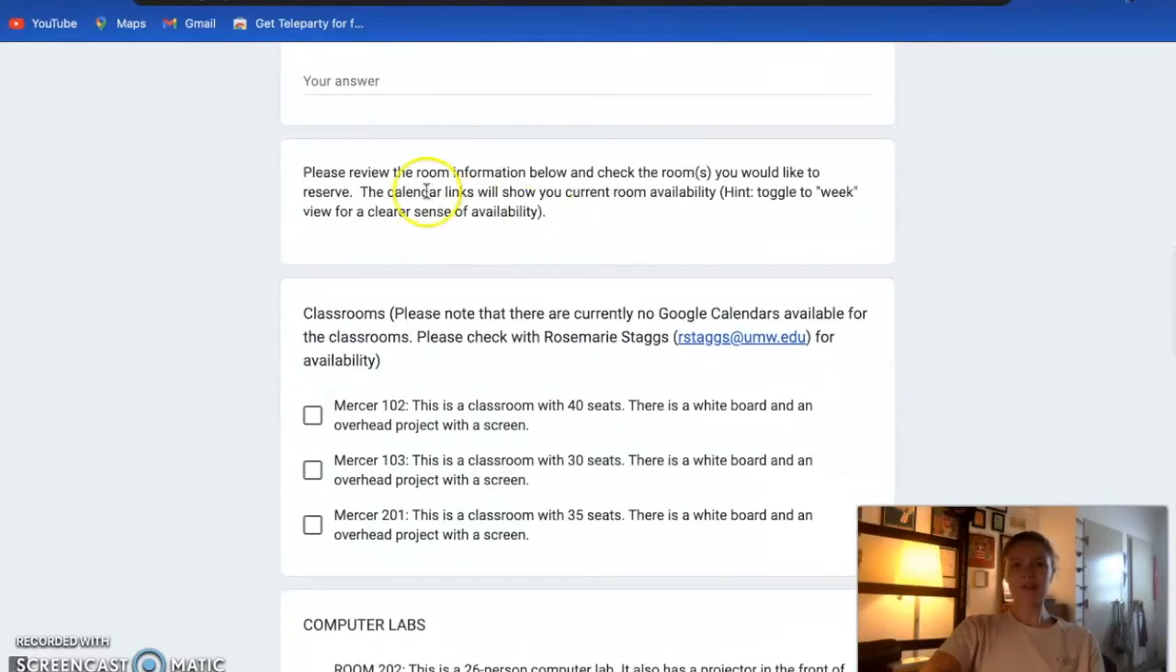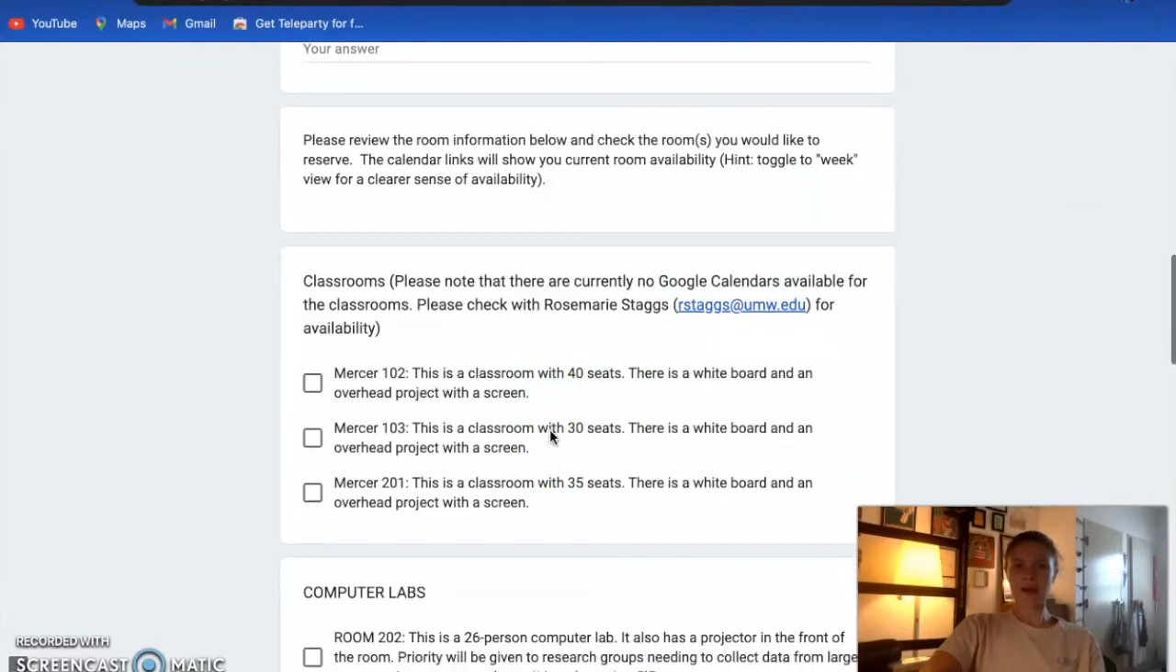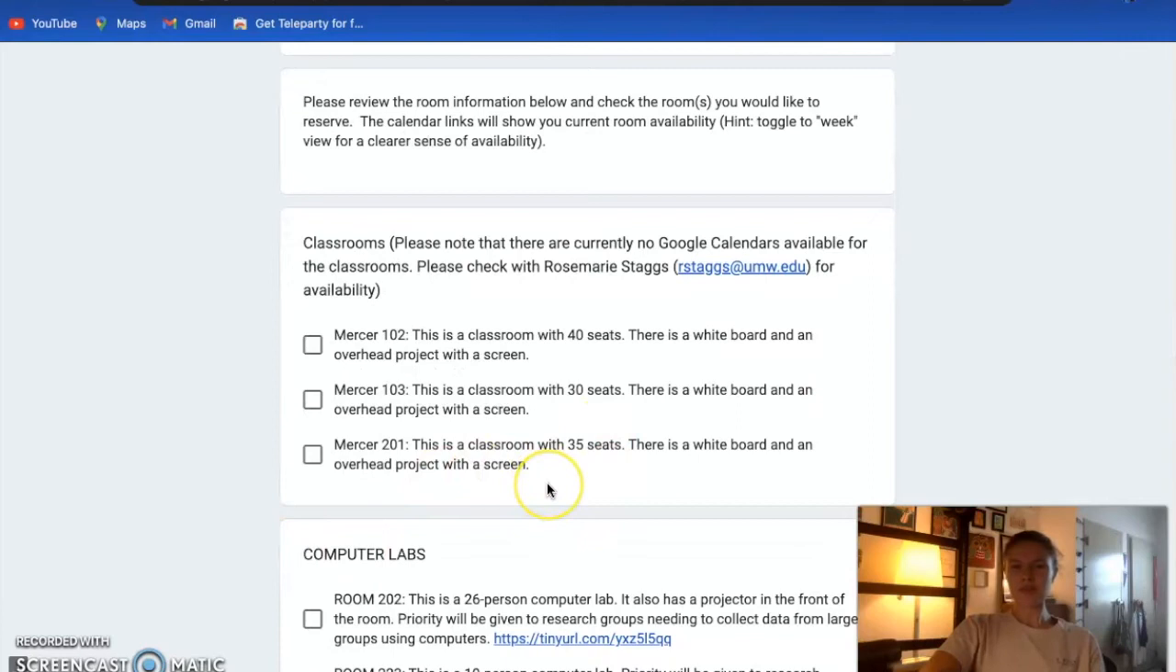All right, so now you're going to review the room information below and check the rooms you would like to reserve. The calendar links will show you current room availability. Once you go to the calendar, I'd probably go to a week view so you can get a clear sense of what is available. The classrooms, if you wish to reserve a classroom, which you probably won't, you have to go through Rosemary Stagg, so that's not through me. Email Rosemary at this email.